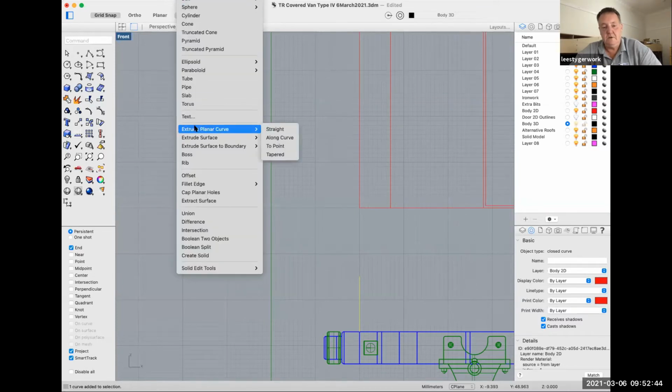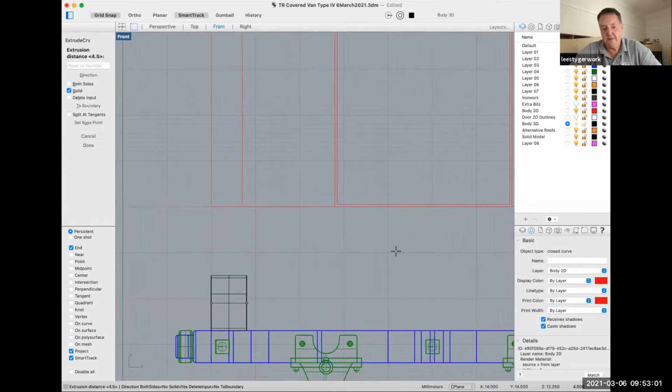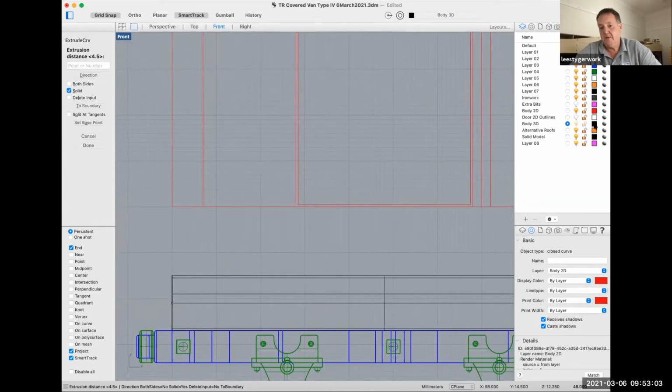Now, has this dropped down enough for you guys to see extruded planar curve straight? Yep, you can see the drop down. That's okay, that's all we need in this case. So we're going to go straight. Now, can you see immediately it's allowing me to drag this black entity? The reason it's black is because the color of our active layer is black.